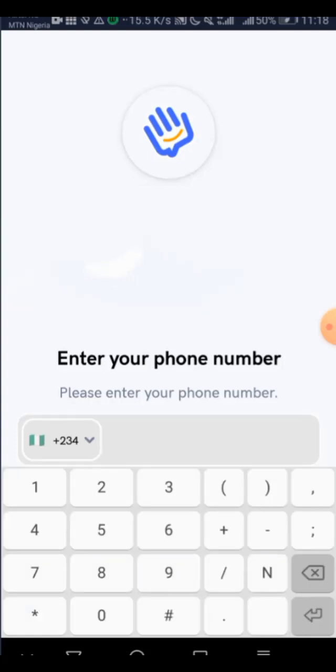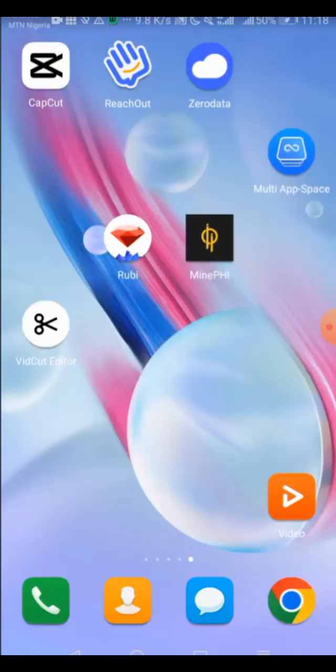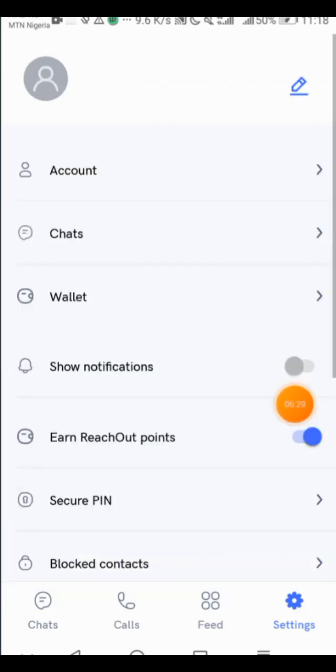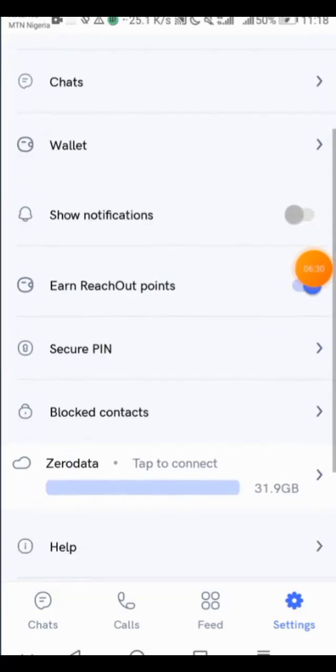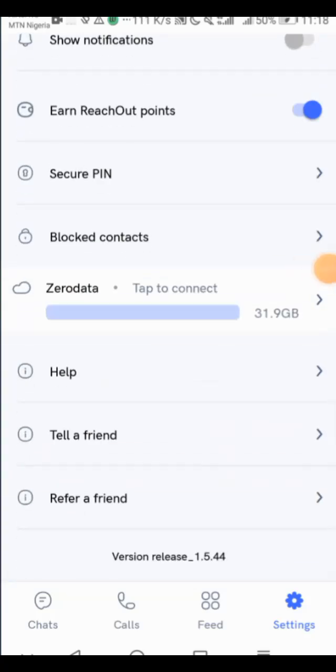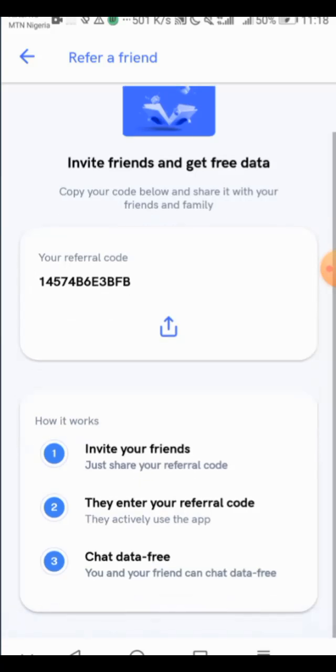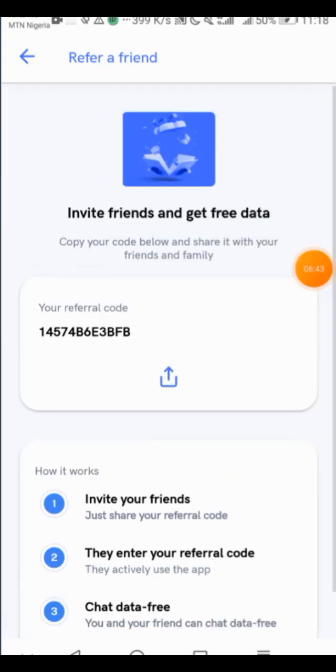But before that, I'll be dropping my own code which you are going to use to register. Click on this, refer a friend or tell a friend. Once you see this, your own code will be around somewhere here.